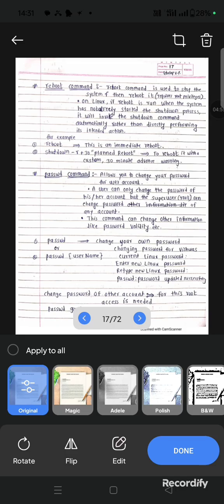Then we will go with the passwd command. It allows us to change our password for a user account. A user can only change the password of his or her account, but the superuser can change the password of any account. This command can change other information like password validity, etc. passwd or passwd username changes our own password, changing the password with the help of Linux commands.